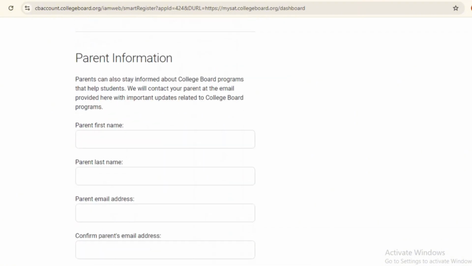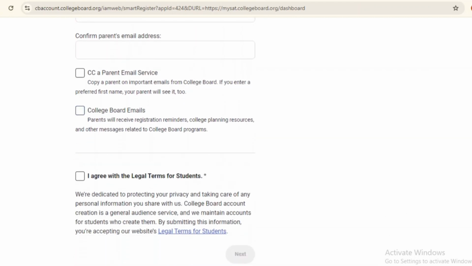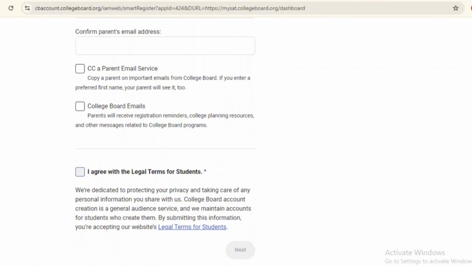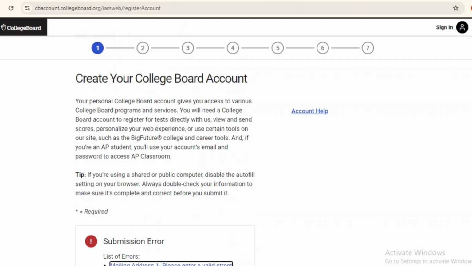And the parent information, it is at your discretion to either fill in your parent information or not to fill it in. So for me, I'll not be filling it in. I'll just click on "agree with legal terms for students," then I'll just continue. So once I click on that, it will take me to the next page.